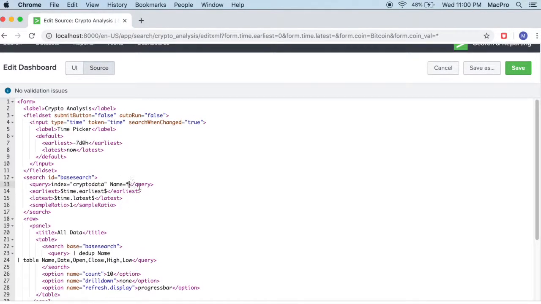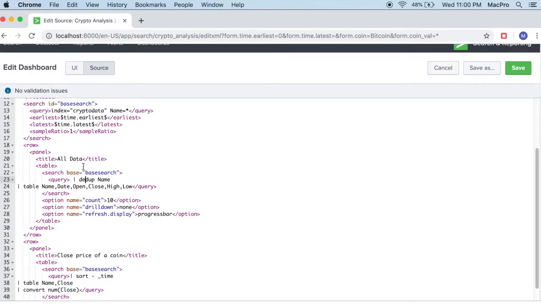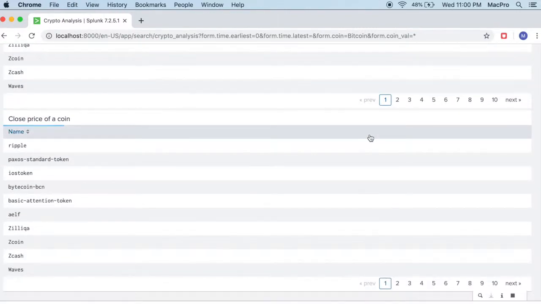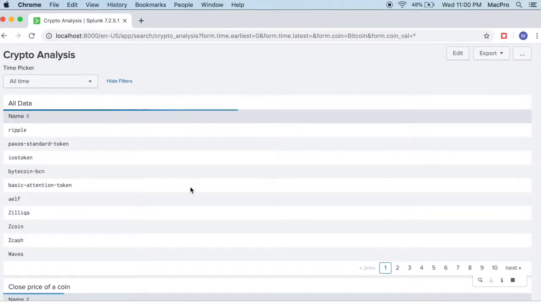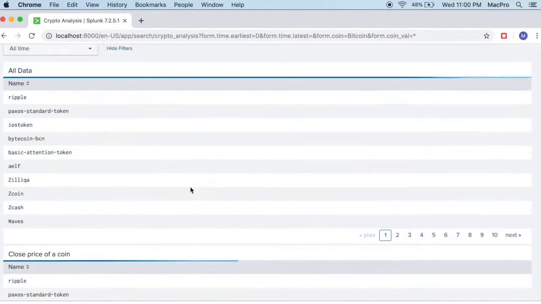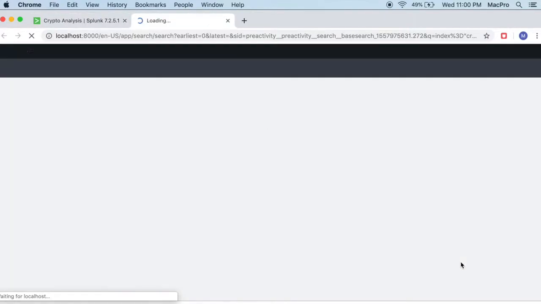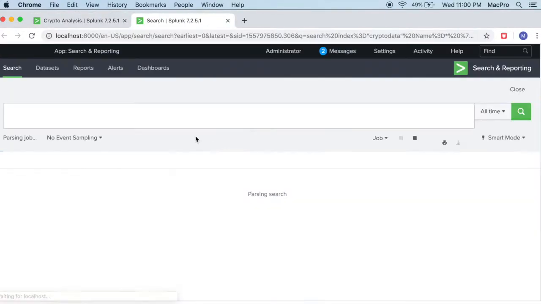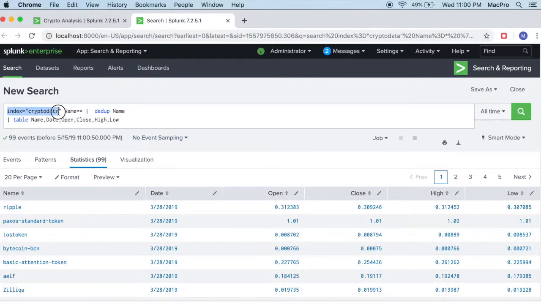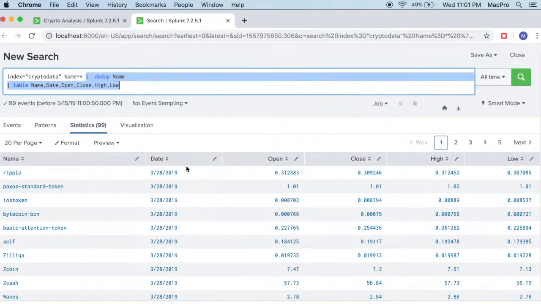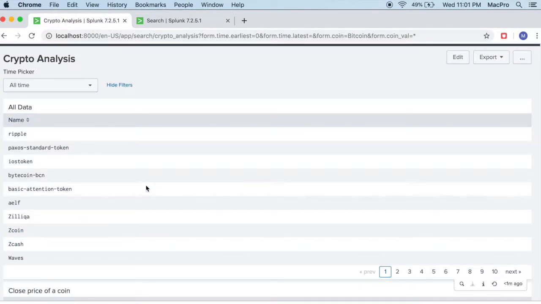Now I have created a base search here, and I have used the base search here. Let me click on save. As you can see, it is not producing the same results that we have seen earlier. The reason is this base search is not working properly. If you click on the search for that panel, we will see index is equal to crypto data name is equal to star, which is coming from the base search, and this is what we have added in our panel. If you look at this result, I can see all the 6 columns which are generated here, whereas in this dashboard, it is not displayed.